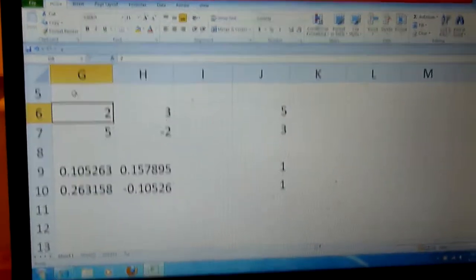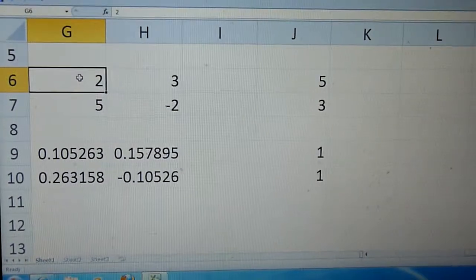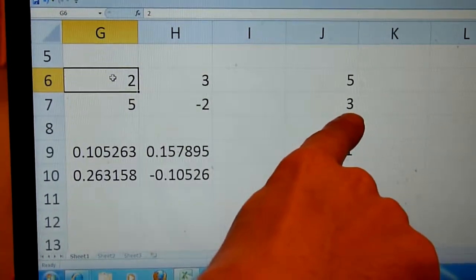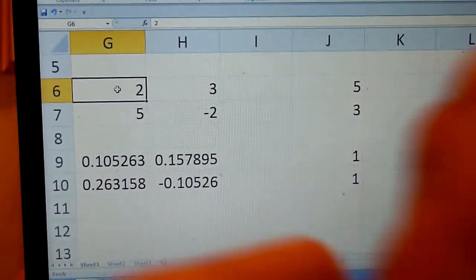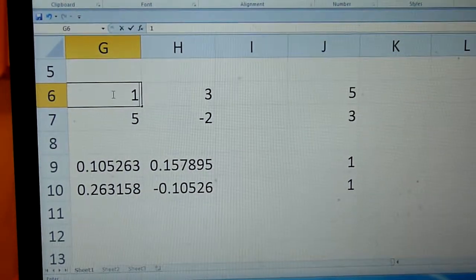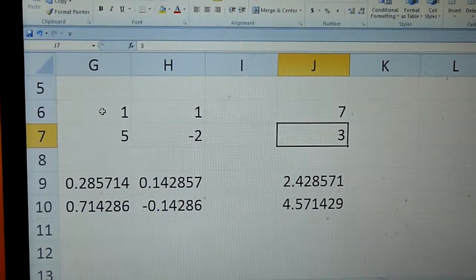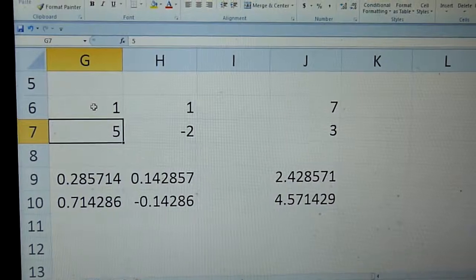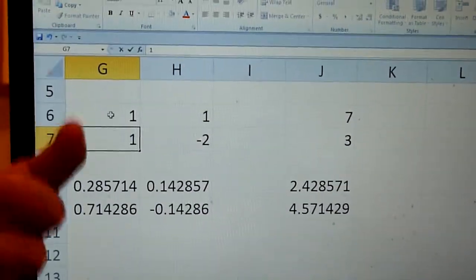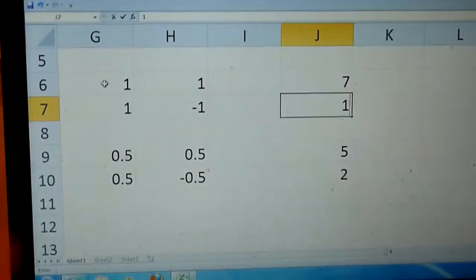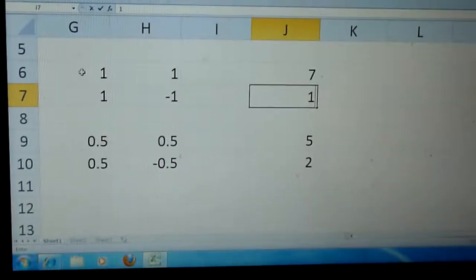Let's try another one. I think these were in the posts. What two numbers do I add to get 7 and then subtract to get 1? Here, let's put that in. So 1 times X plus 1 times Y should equal 7, and if I'm taking X minus Y, it'd be 1 times X plus negative 1 times Y equals 1. So does anybody know the two numbers that we add to get 7 but subtract to get 1?